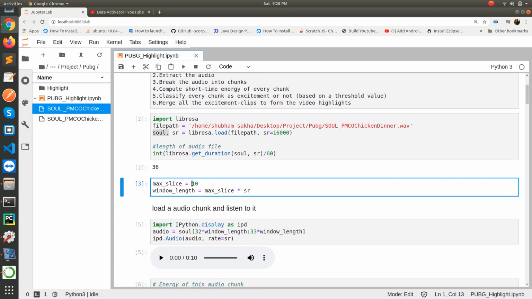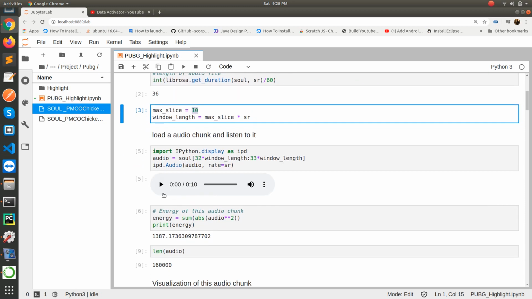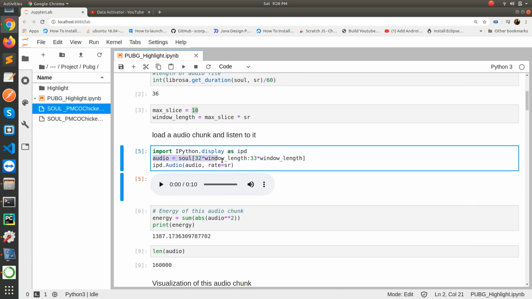So we are making an audio slice, and now we can see one part of it. Let's load an audio chunk and listen to it. Let me just play it.